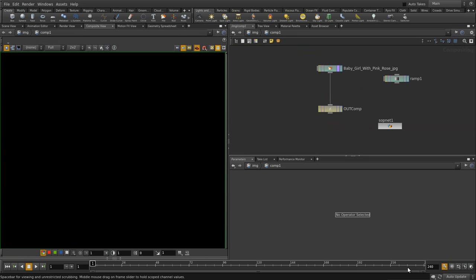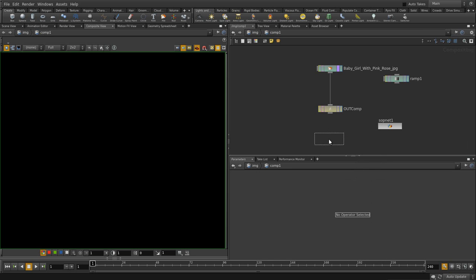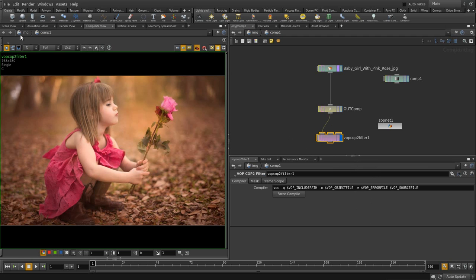So now what we're going to do is get our 3D information, the positions of the points, and get it back into an image. Now the way that we're going to do this is using a VOP CopFilter, as we can see over here. So we connect the first image right over here. Make sure that you have your viewport set to image. And as you can see now, the image is just being wired through. We get exactly the same resolution, etc.